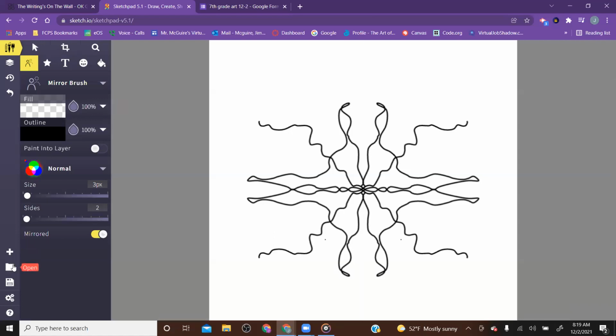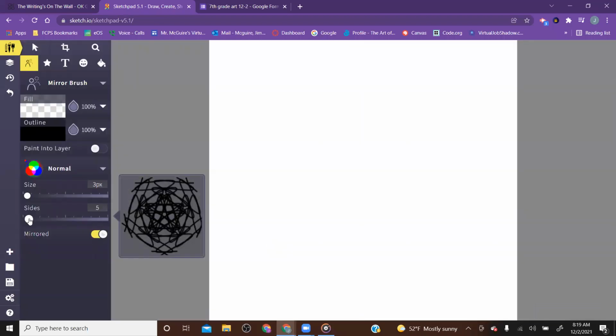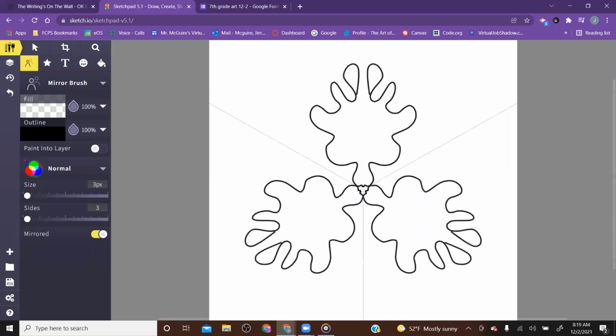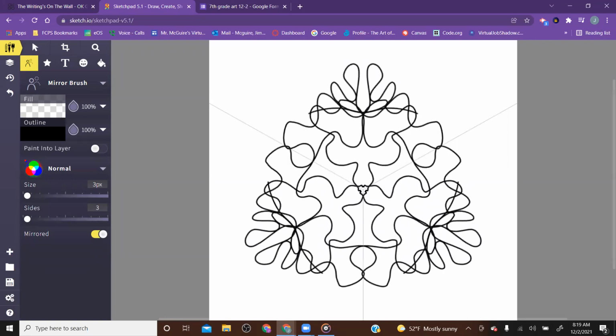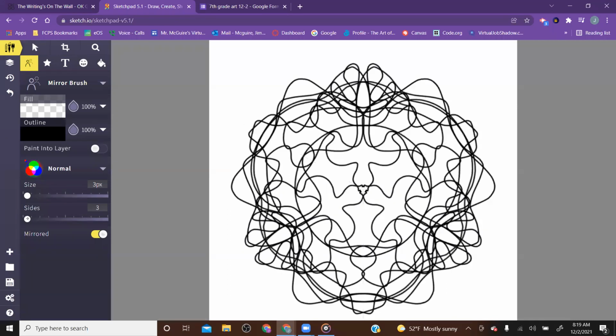And so I'm going to do one more example here. And I'm going to turn my sides up to just 3. If I go to 3 sides now, anything I do is going to be repeated in all 3 sides. And now I am definitely getting a radial balance. So it's so easy and so quickly you can make these really easy, fun little symmetrical and asymmetrical. We'll just show asymmetrical in a minute, but symmetrical and radial balance designs using the sketchpad.